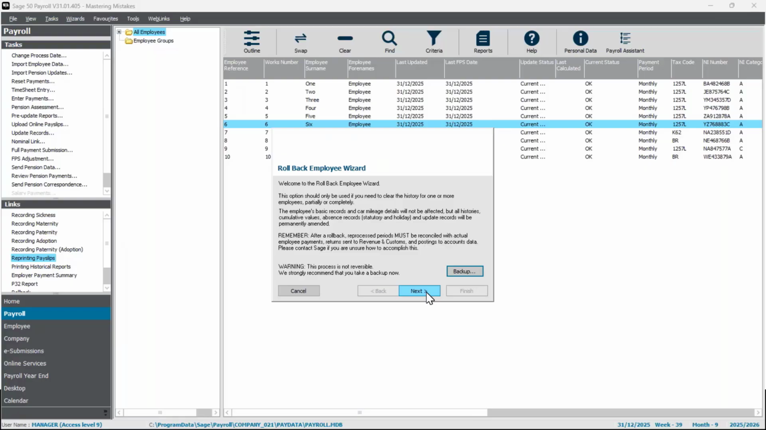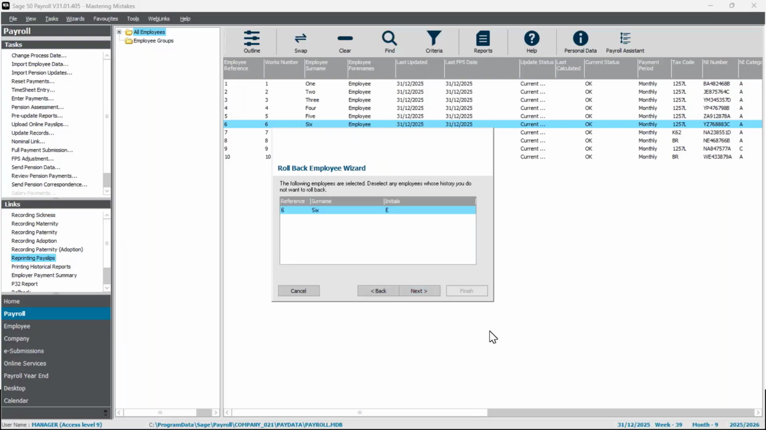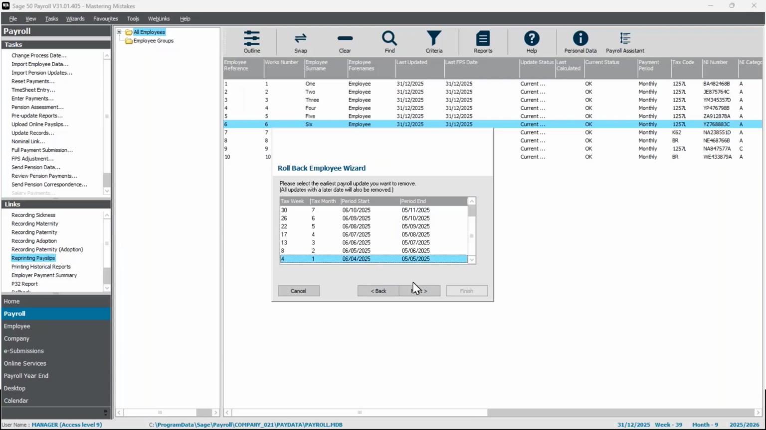Again, strongly recommended you take a backup at this point, but I already have one. So in the essence of time, I'm just going to continue through. So employee 6 on there. And I'm going to need to remove all of my current year so I can then get back to my previous tax year. So you can see because my processing date's in this year, it's only this tax year that's shown, and I want to remove it all. So I'm going to go right down to tax month 1 and clear all of the data.